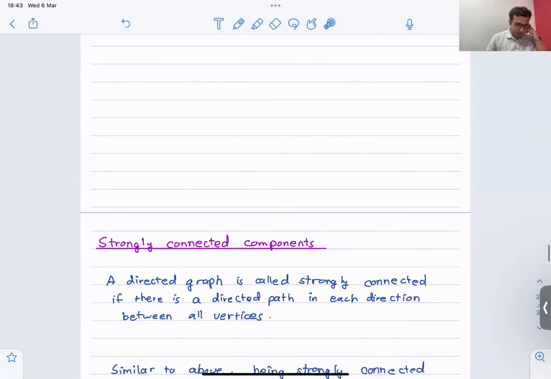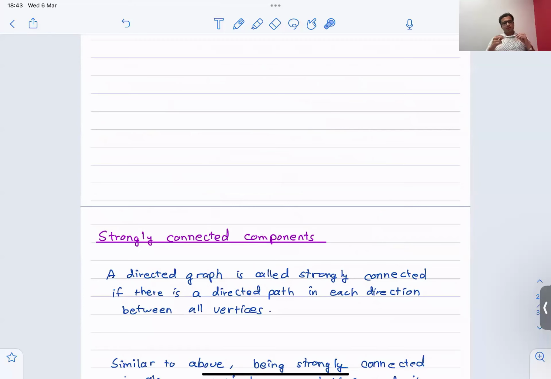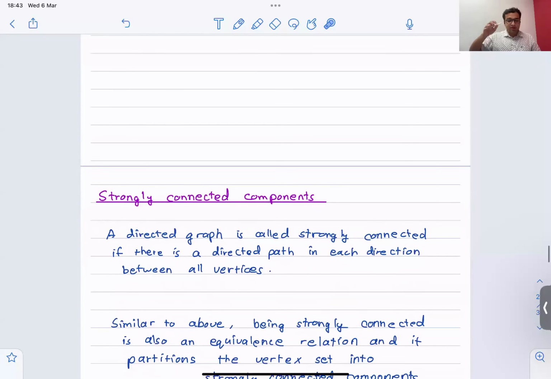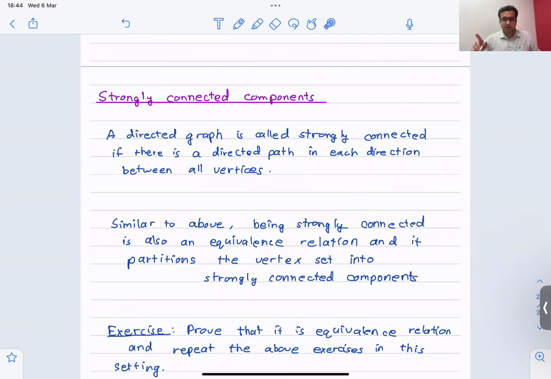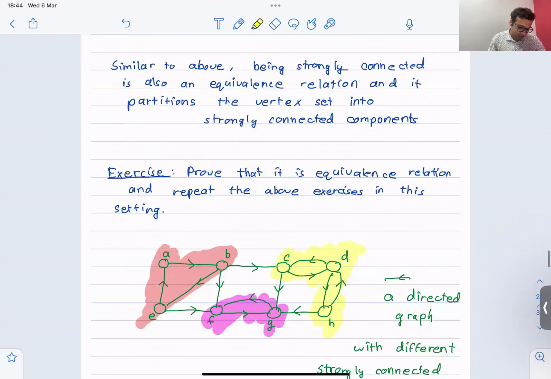Cool. Okay, so now as we have talked about connected components for an undirected graph, we can do the similar thing for a directed graph, but now the paths will be replaced by directed paths. Similar to above, we have strongly connected components. So now we have strong connectivity instead of just connectivity, because we say something is strongly connected if there's a directed path in each direction between all the vertices. I'll just show you an example.